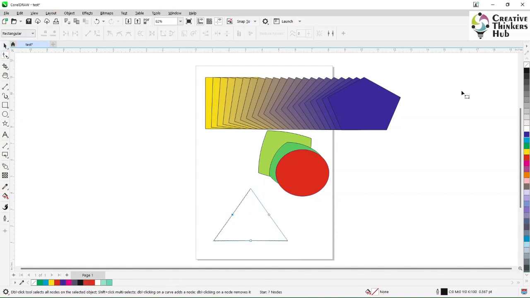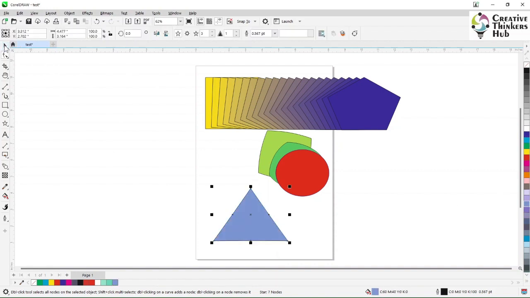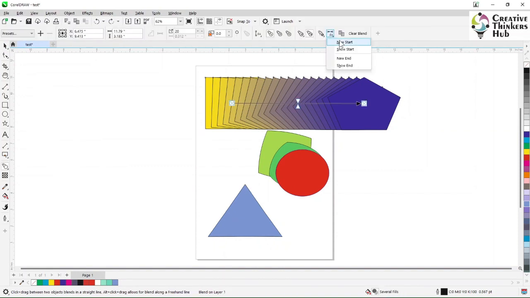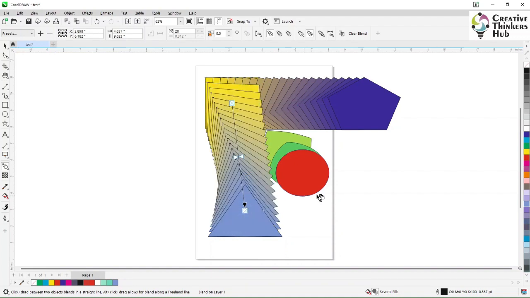Okay, we let this be, so this is our contour. We say start new, come to this object. From here I want it to be also on a triangle. So that is how you start new.